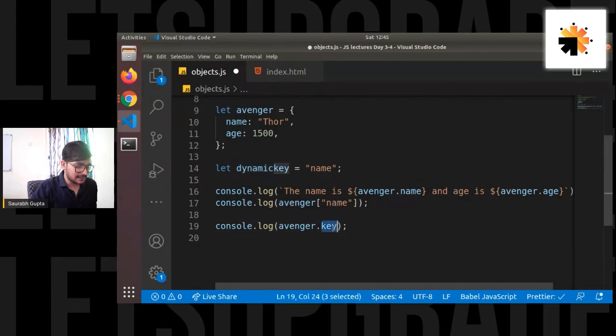If I try to access it like this, it will go inside the Avenger object and try to find something known as dynamic key, which is not present inside. You only have name and age. That's the problem with this. But if you're using the array notation, you can just write dynamic key. Now, the value of dynamic key will be used. So basically, I have written dynamic key, but I'll be using this name string. So I can access it like this.